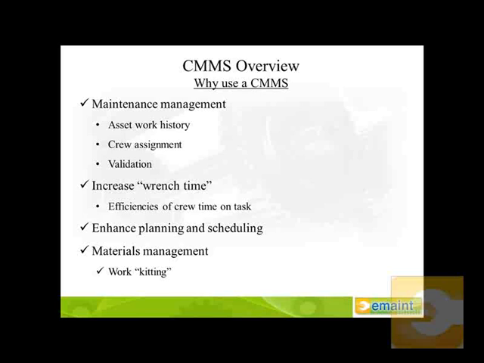In North America, the average wrench time that we experience with our craft personnel is between 20 and 30%. It's been noted that world class can achieve anywhere from 55 to 60% uptime. So through implementation of CMMS systems, a significant increase in wrench time. It also will assist in moving from a reactive to a proactive culture.